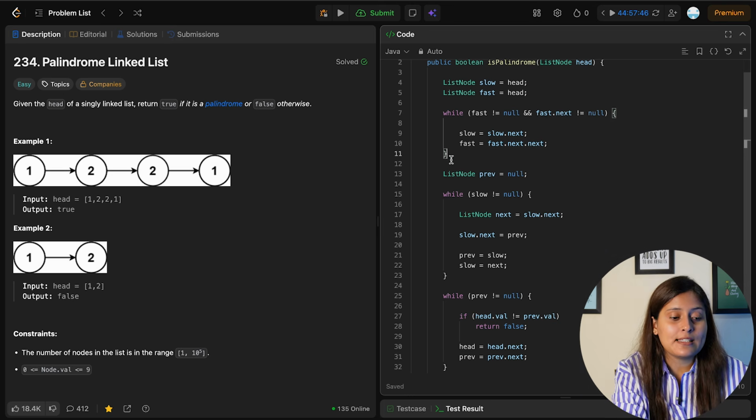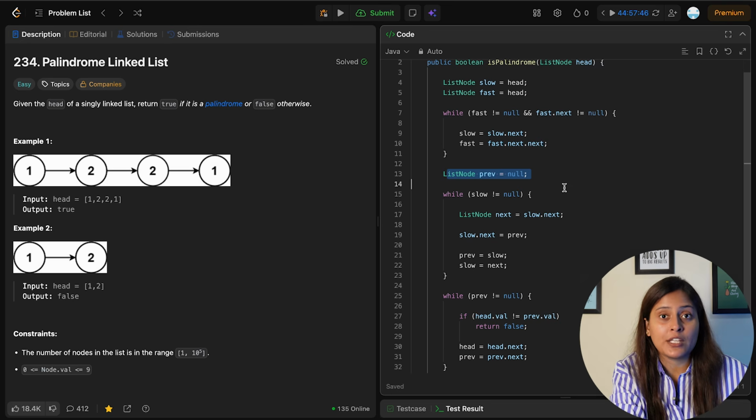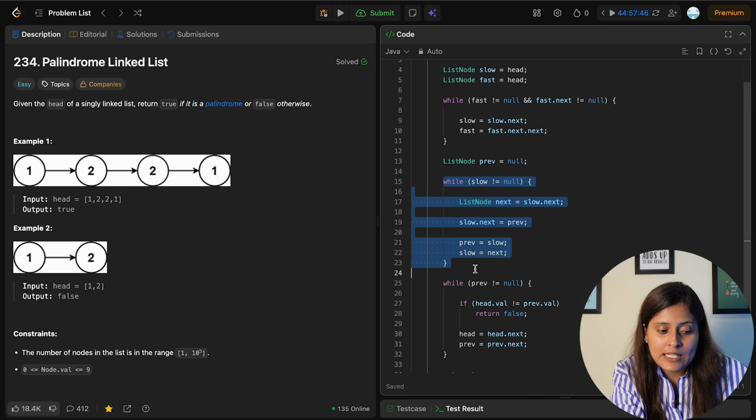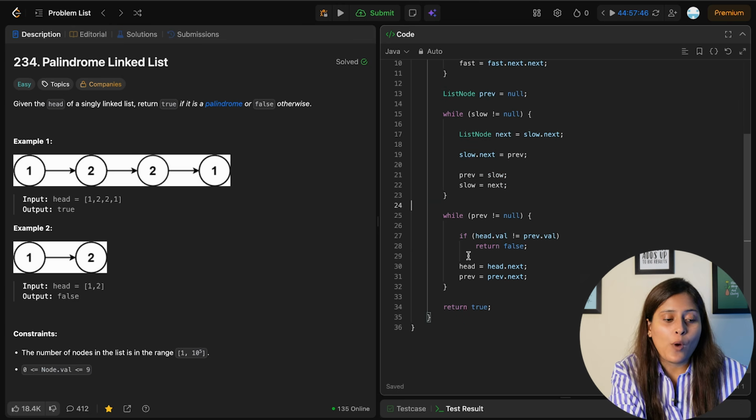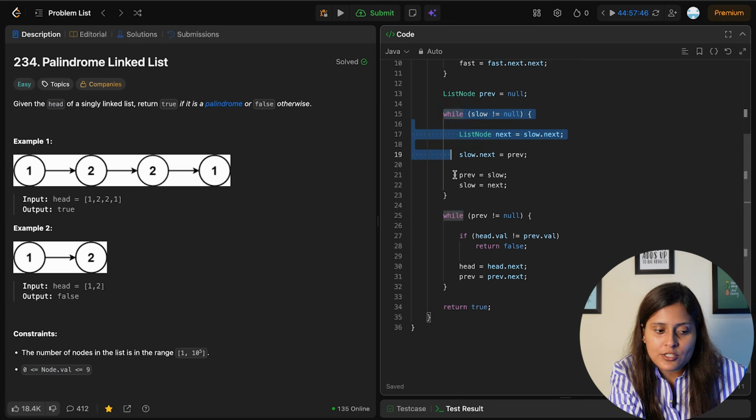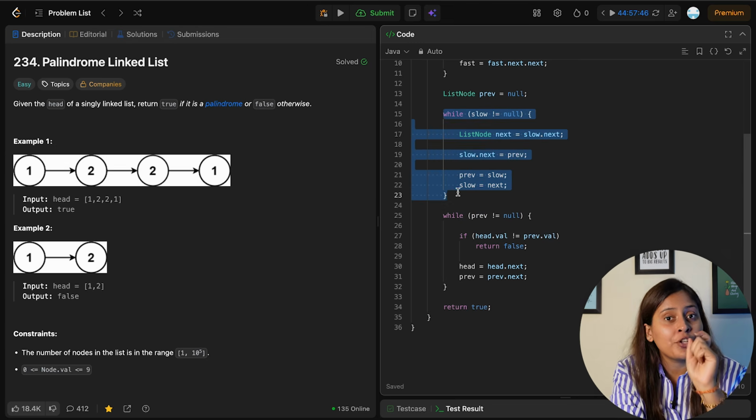So to reverse the linked list, we'll start our previous with the null pointer. Okay, and now again until the slow becomes null, we will reverse it. So these many lines of code are to reverse it. I hope you are aware of it. Once reversed, wherever previous is pointing to, means in this code, this previous is our new head.